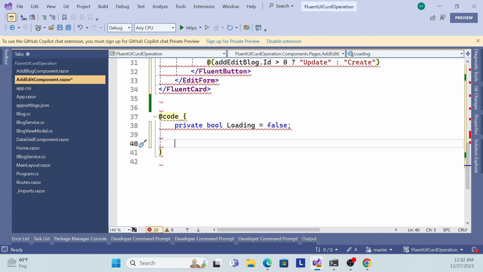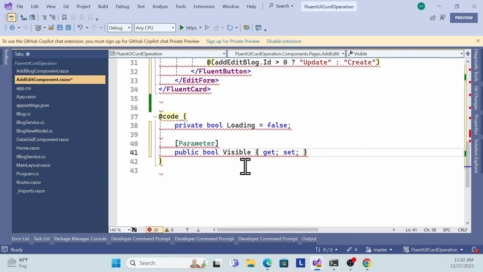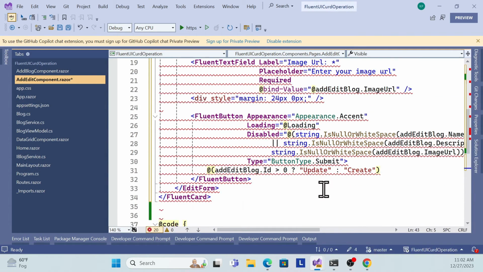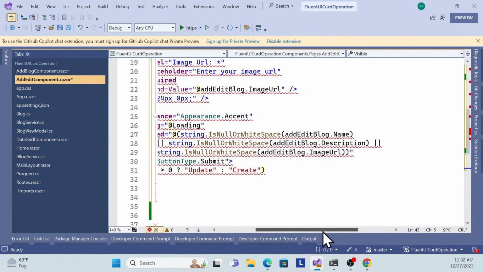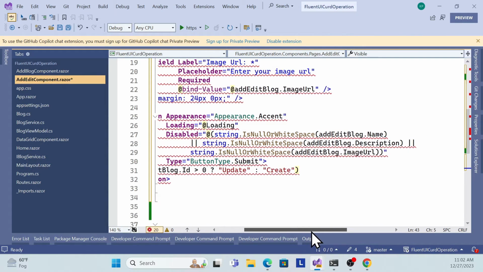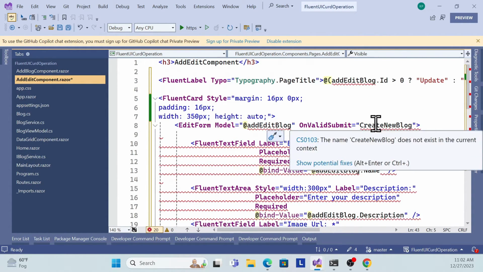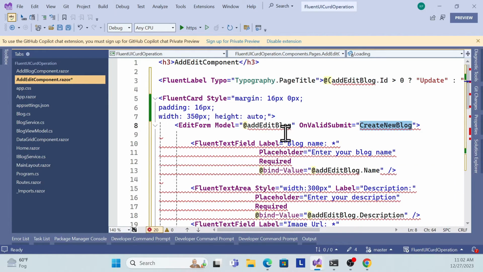and then I need to create a visibility flag, so that this component can be visible, true or false, based on these flags, used by our parent component. And then I'll use add edit blog, right? So I just create one event, right? So where is that event? Add edit blog, create new blog. Okay, yeah, create new blog, right?